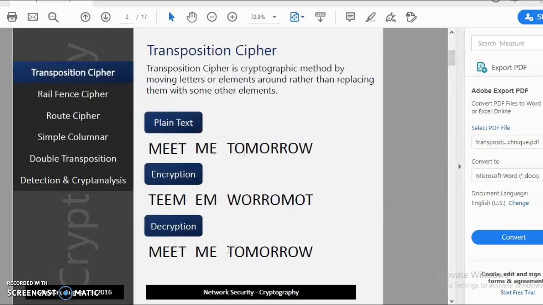Transpositional cipher techniques are a cryptographic method of moving letters or elements around rather than replacing them with some other elements. So we are not going to replace the elements, instead we are just going to change the position of the elements. Like here we are given the plain text, meet me tomorrow. Encryption is given as: for every word, the last letter is replaced by the first, the second last is replaced by the second letter, and so on.